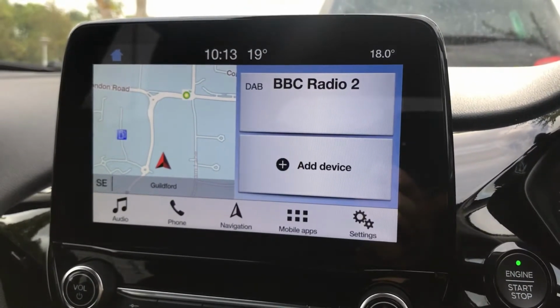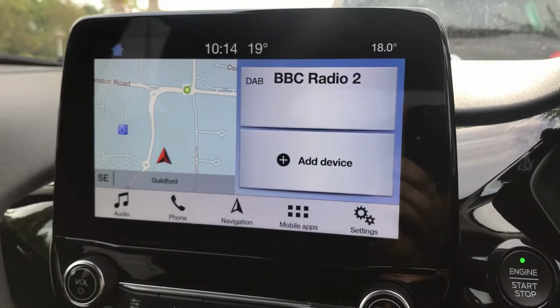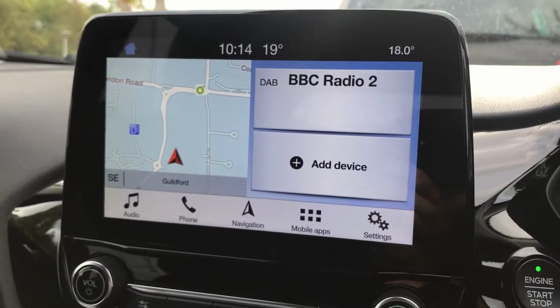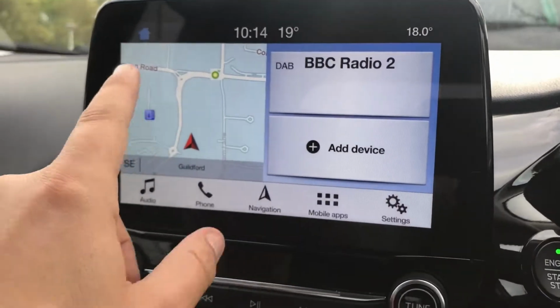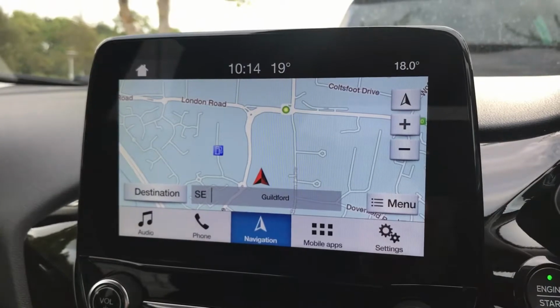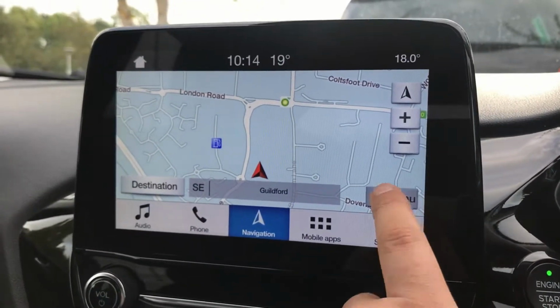Welcome to a video demonstration of the satellite navigation system in the new shape Ford Fiesta. So we're looking at the touchscreen system right now, and you can see there's a map just here. That will open up the satellite navigation system, which has now been done. You can then access various things from here.